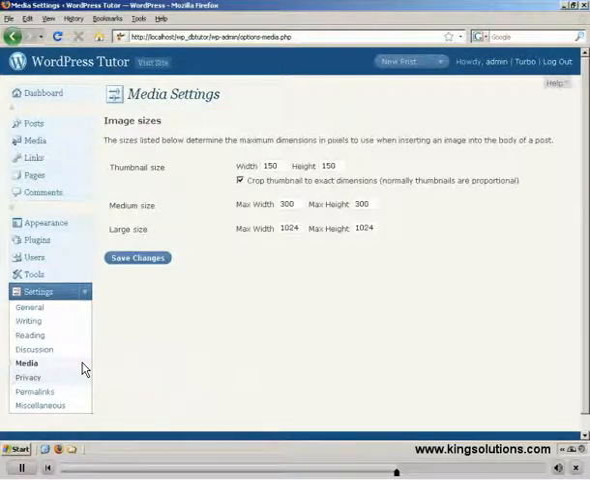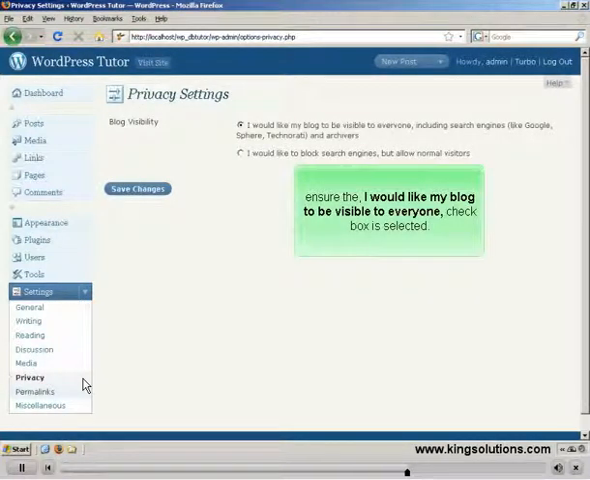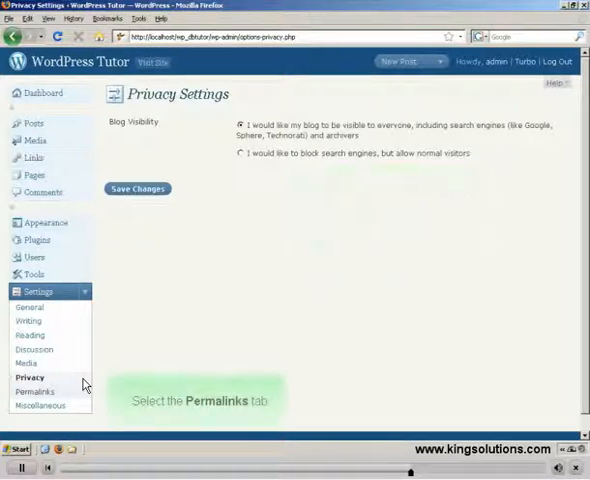The Media page just gives the defaults for image sizes, and you shouldn't really need to change these. Select the Privacy tab to move on. Unless your blog is going to be private, ensure the I would like my blog to be visible to everyone checkbox is selected. Select the Permalinks tab to move on.